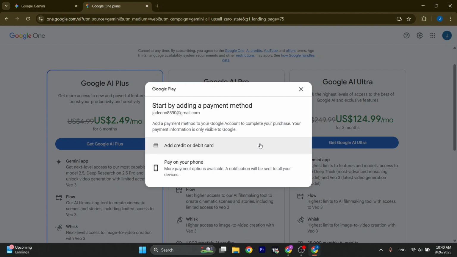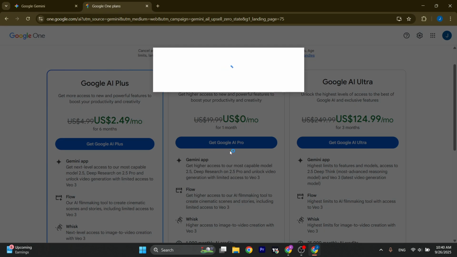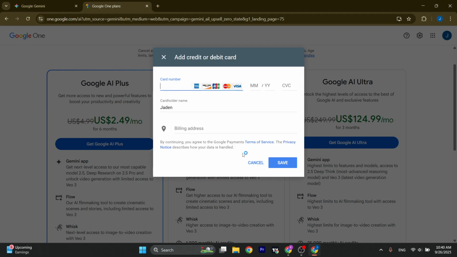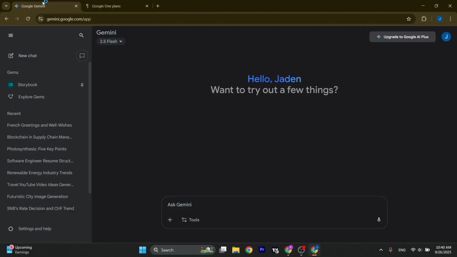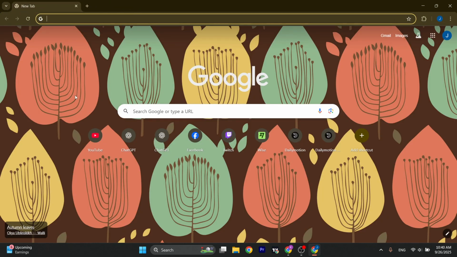Next, you need to add in a payment method such as your credit card or your debit card. Click on this option and add in your card details. Add in your card number, the cardholder's name, and your billing address. As soon as you do that, if it is a valid card, you will be immediately subscribed to an advanced plan inside of Gemini. So that's basically it on the way that you upgrade to Gemini Advanced.